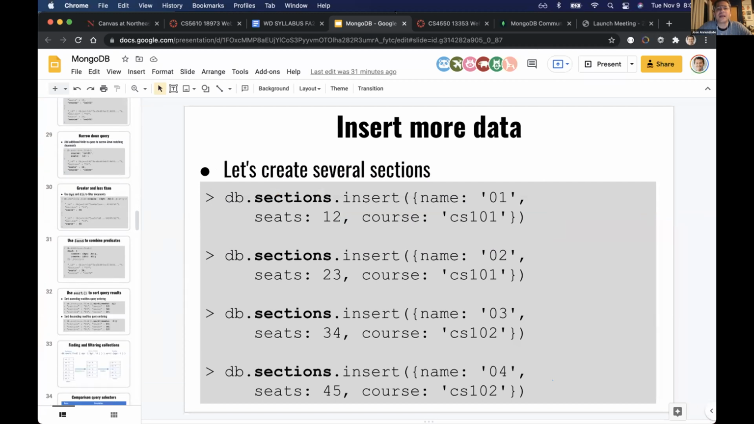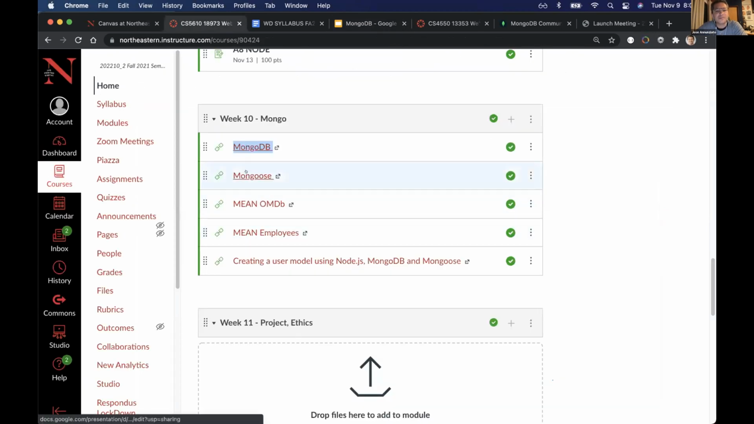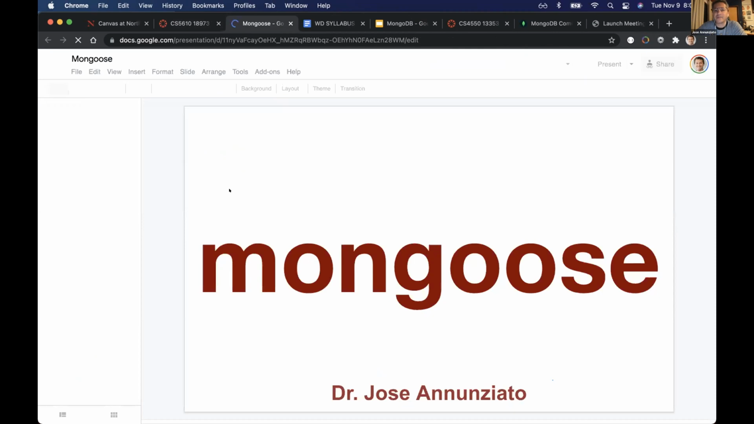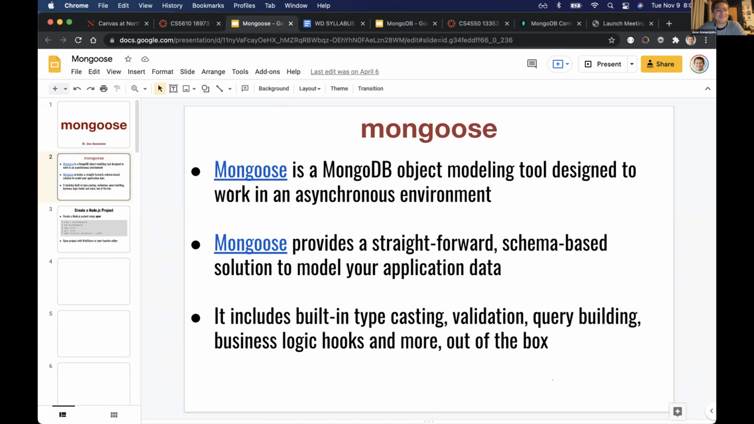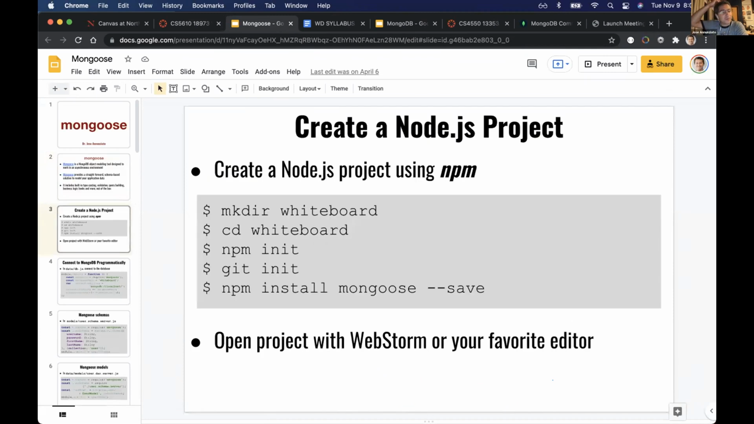To maintain and manage schemas and interact with the database, we are going to be using Mongoose. So Mongoose is a library for interacting with Mongo databases, and it's going to allow us to declare the schemas that we so much long for. First, we'll need to install the Mongoose library. Let's do that.